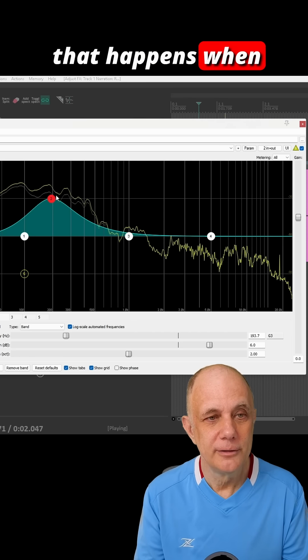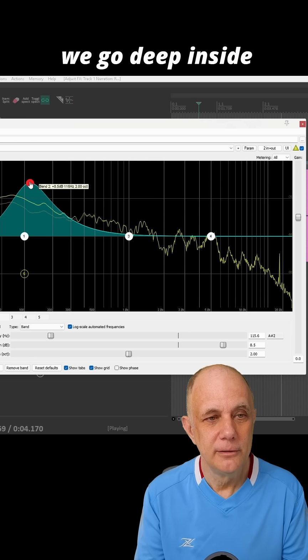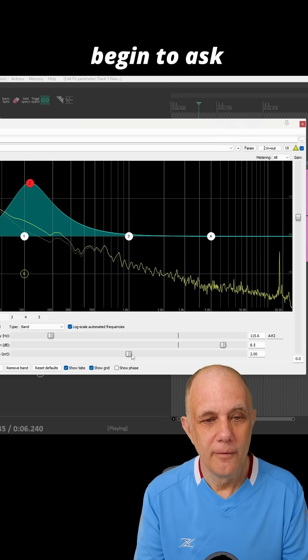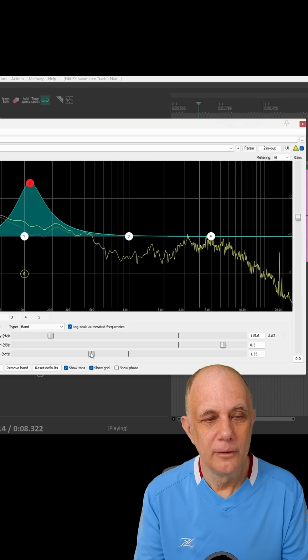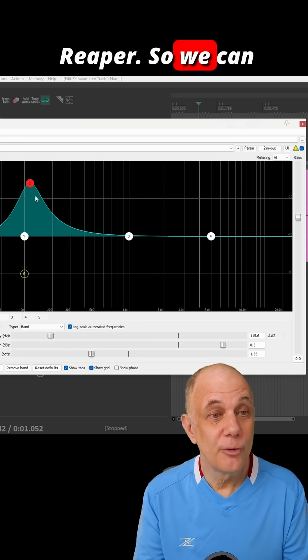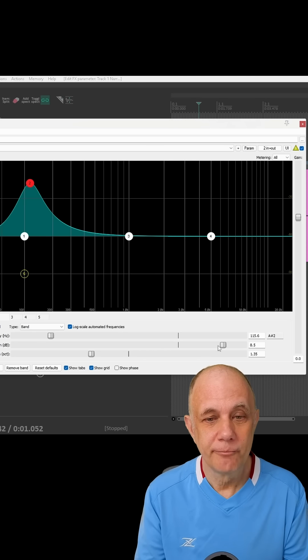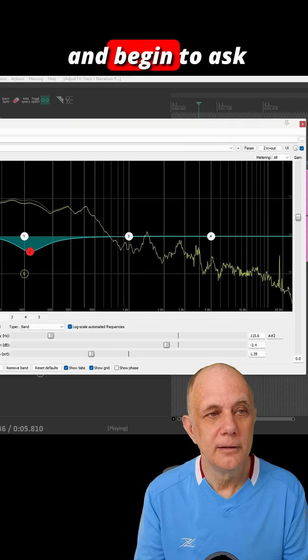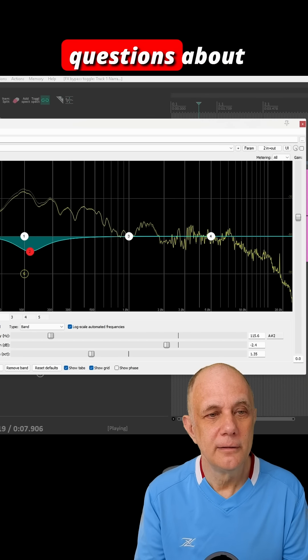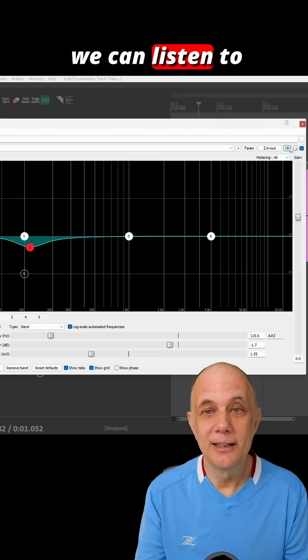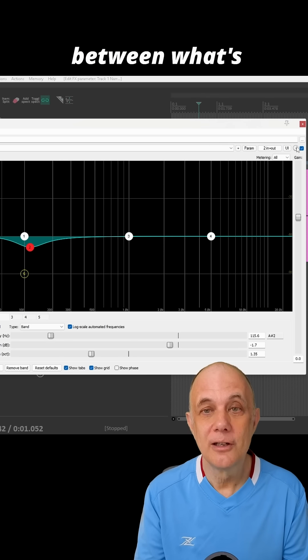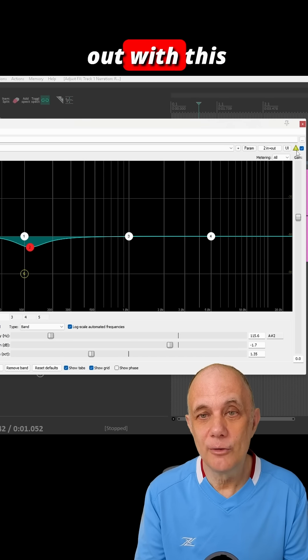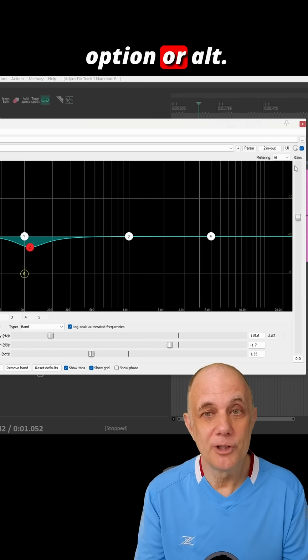What is it that happens when we go deep inside and begin to ask ourselves questions about what is real? So we can home in on that problem area, decrease the gain, and begin to ask ourselves questions about what is. We can listen to the difference between what's coming in and what's going out with this delta solo by holding down Option or Alt.